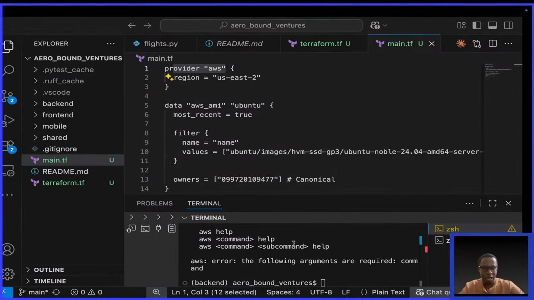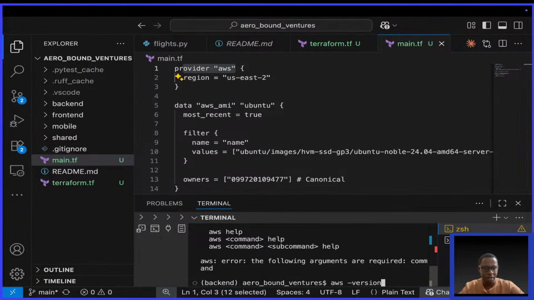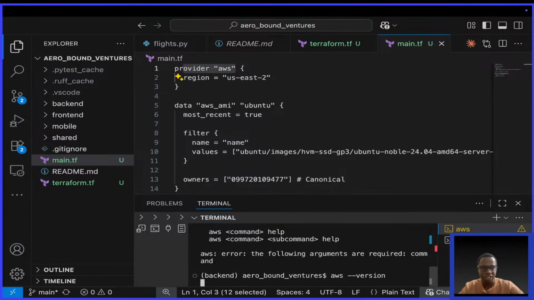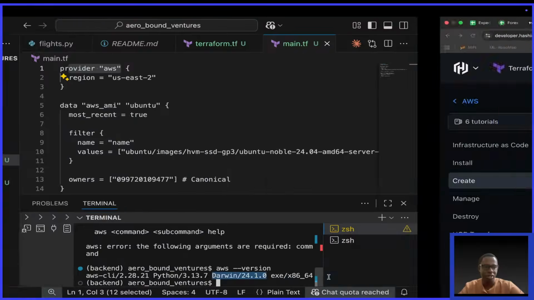So of course I have an error here because of the wrong command I ran. I think it's supposed to be with 2 dashes to show you the version. Okay, that's now correct. Let's continue.